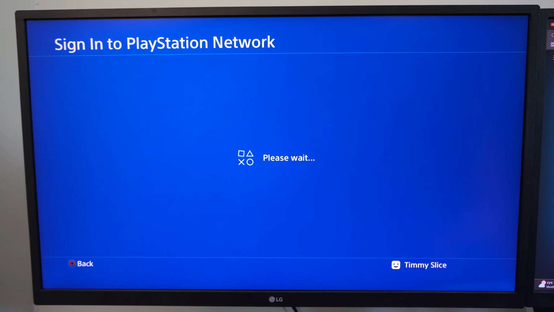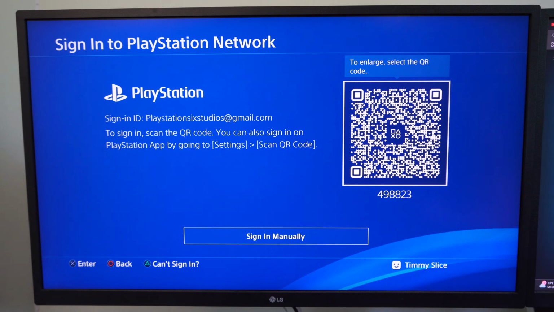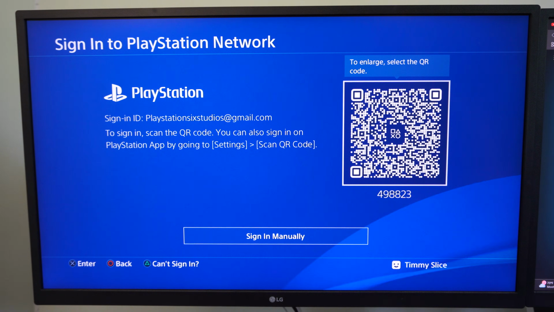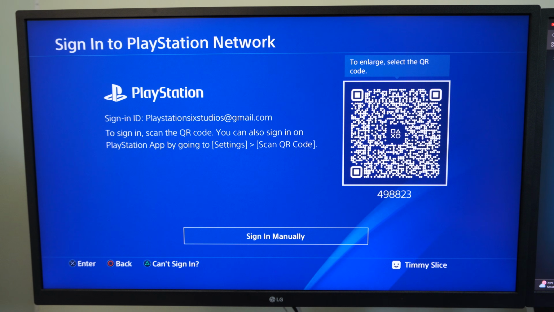So once you get this page open up, you want to go to your phone and go to the Google Play Store or the Apple Store. And you can see, since I have it on my phone, it already is popping up saying, would you like to sign in? All you have to do is hit approve.